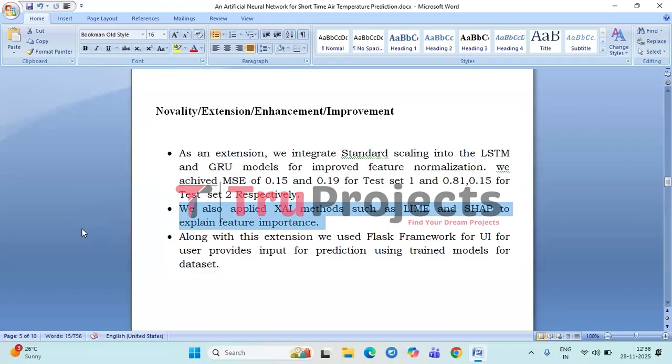Next, we also applied explainable AI methods, especially LIME and SHAP, to analyze and visualize feature importance, helping users understand how each input variable contributes to the final prediction. Finally, a user-friendly interface was created, allowing users to input meteorological values and obtain real-time temperature predictions from the trained models. These extensions collectively enhance the system's performance, transparency, and practical usability.